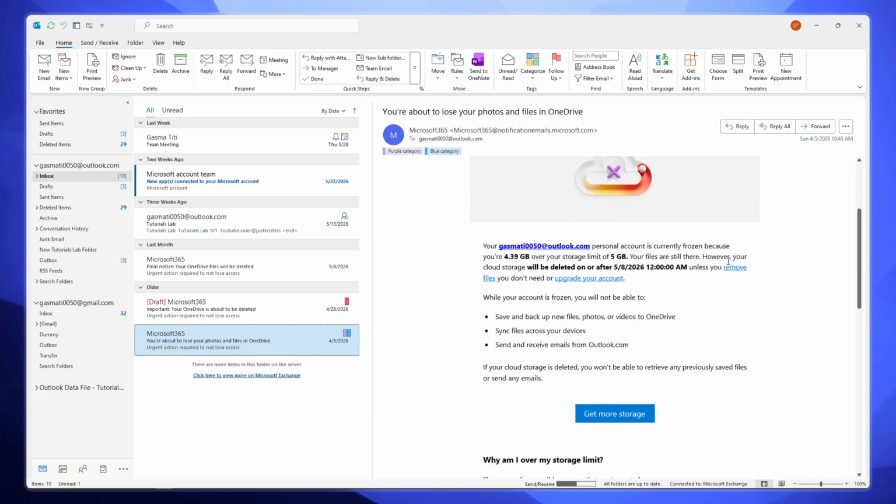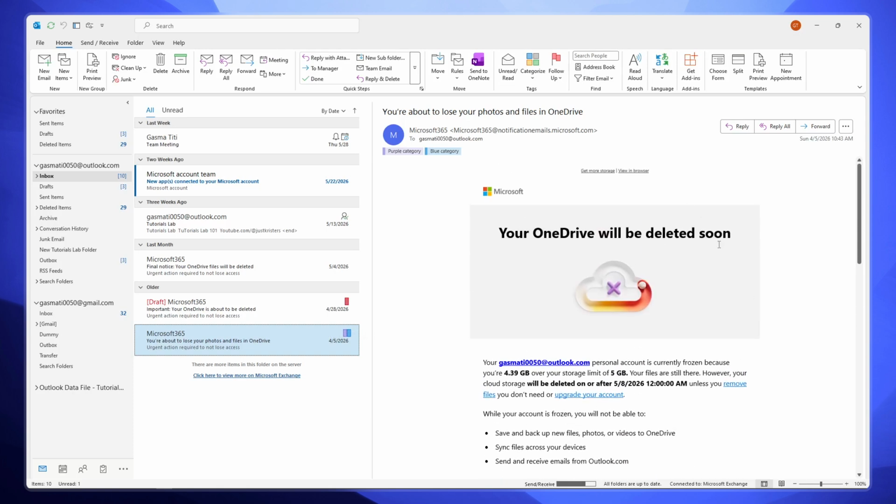Hey everyone, today I'm going to show you how to back up and migrate your Outlook data using PST files. Without any further ado, let's get started.